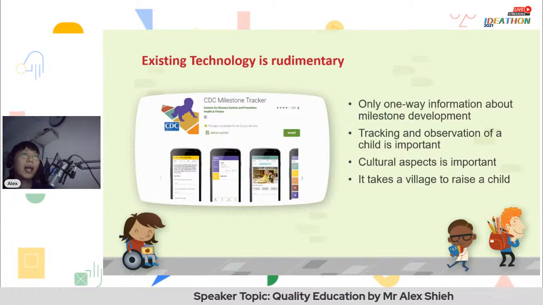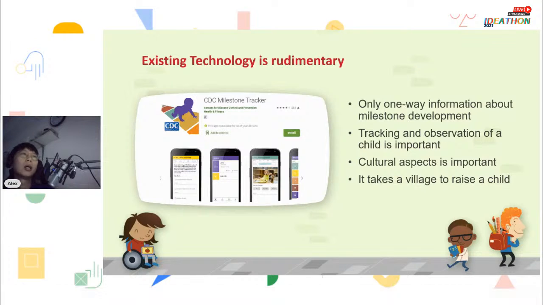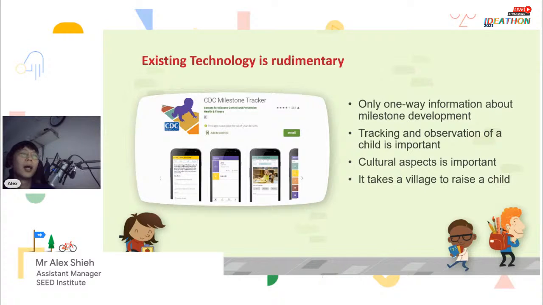Okay, and most of these apps out there are very one-way information about milestone development, which just tells you that at certain ages, your child should be able to do something. And we also have to understand that tracking and observation of a child as they develop and grow is very important, and some of the apps may not be able to do that. Because as parents and as teachers and educators in the preschool sector, we want to track every child in terms of their growth.